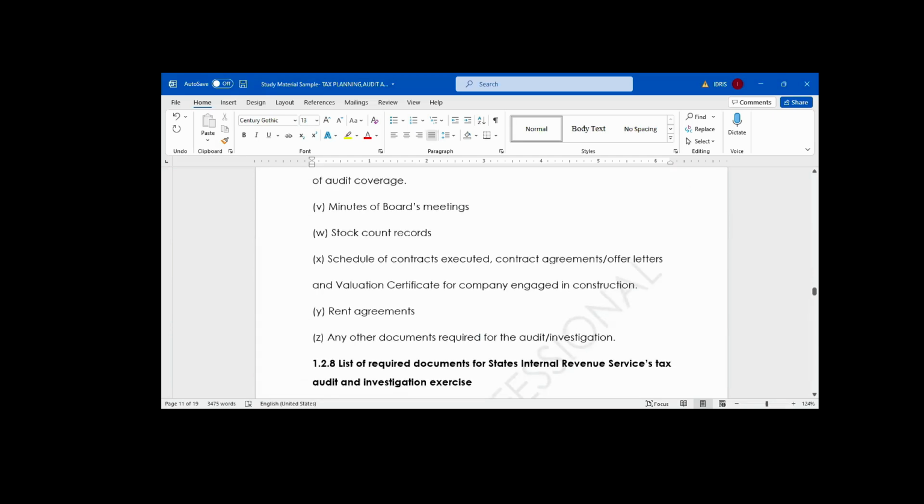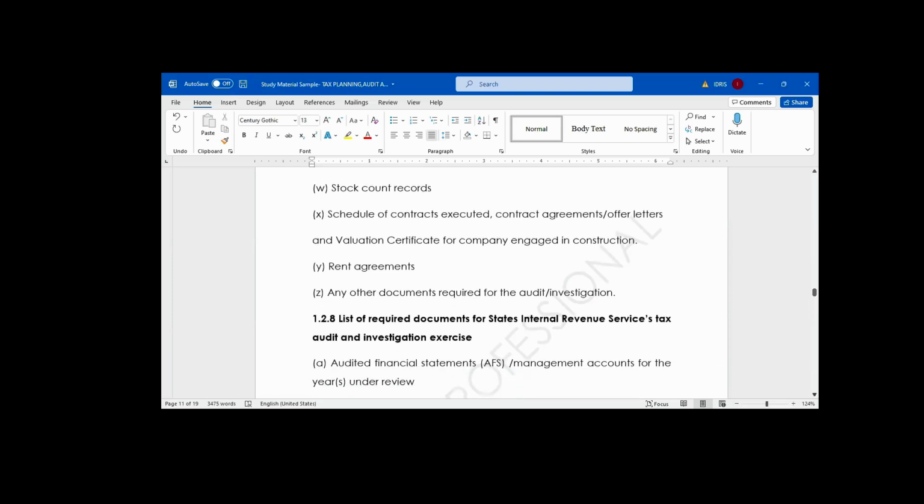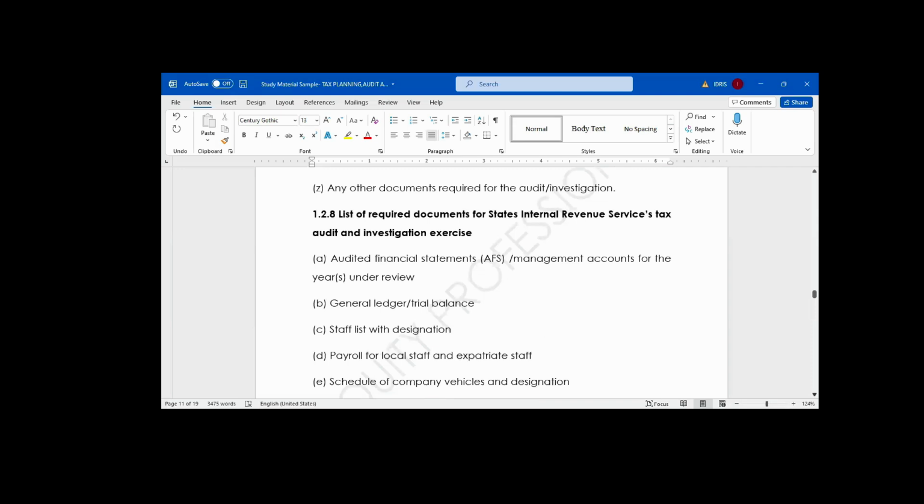Now, let's look at the list of required documents for SRS, State Internal Revenue Service tax audit. If SRS, which is State Board of Internal Revenue, wants to conduct tax audit, what are the list of documents that they will ask from the taxpayer, which is the company? For states, they will ask for your copy of audited financial statements. They will also ask for your general ledger and trial balance. For states, they will ask for your staff lists and their designation, the list of staff of the company and their position.